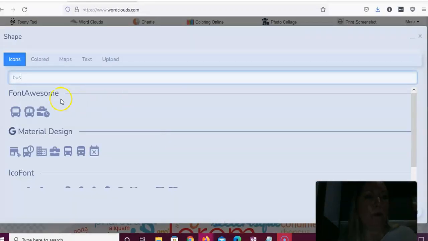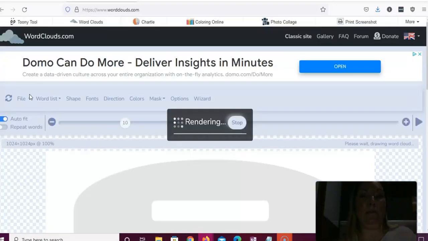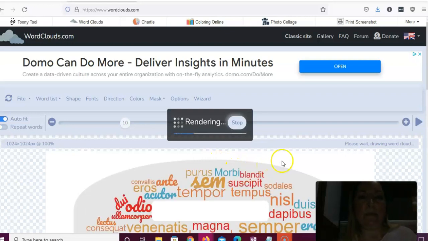And when I look for bus, there are more options. There is this bus, and I saw another one as well. This one shows a school bus, but I like this one for now. So I will just go with this one, and wait until it shows the default words as well. It takes a little bit of time.